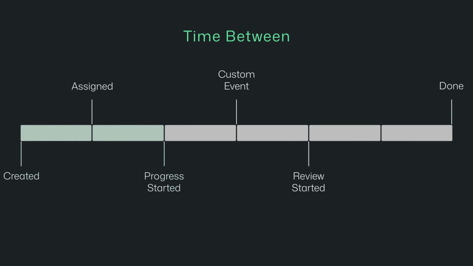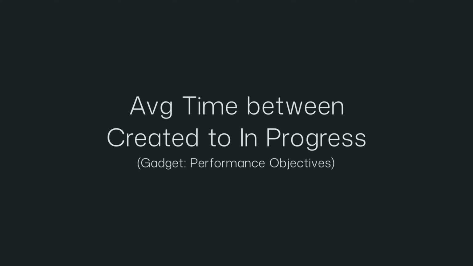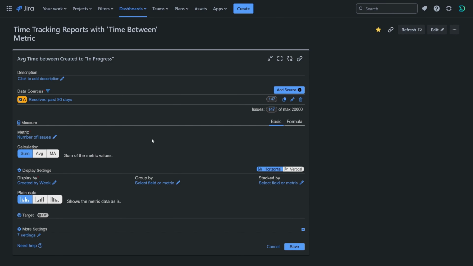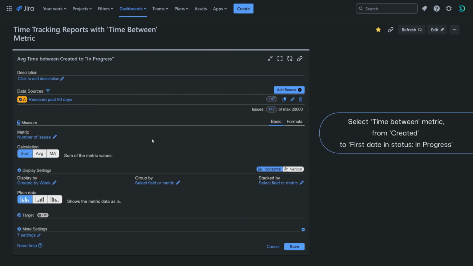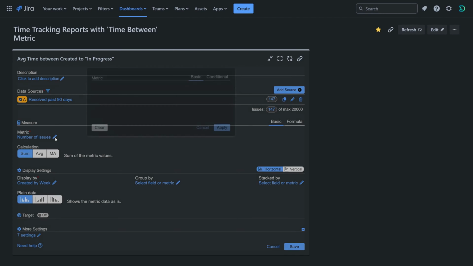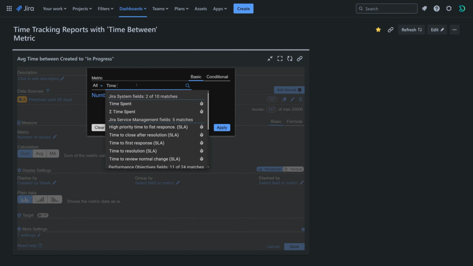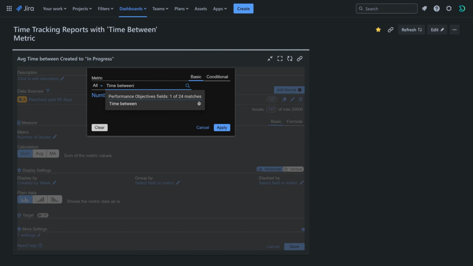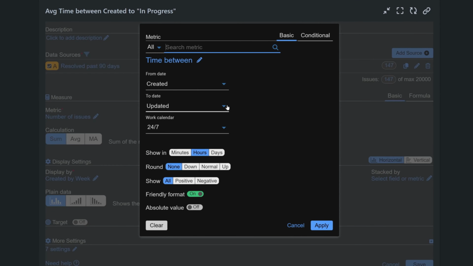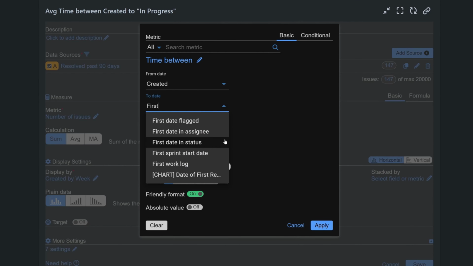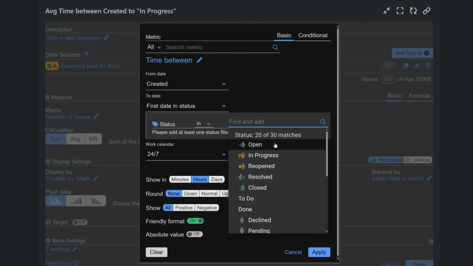Our next example is average time between created to in progress report. Use the same data source settings as before. Select the time between metric. For from date, choose created. For to date, choose first day in status, and select in progress.